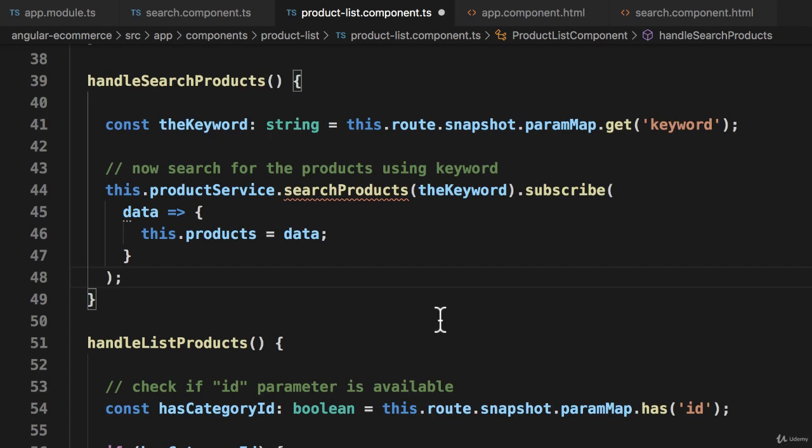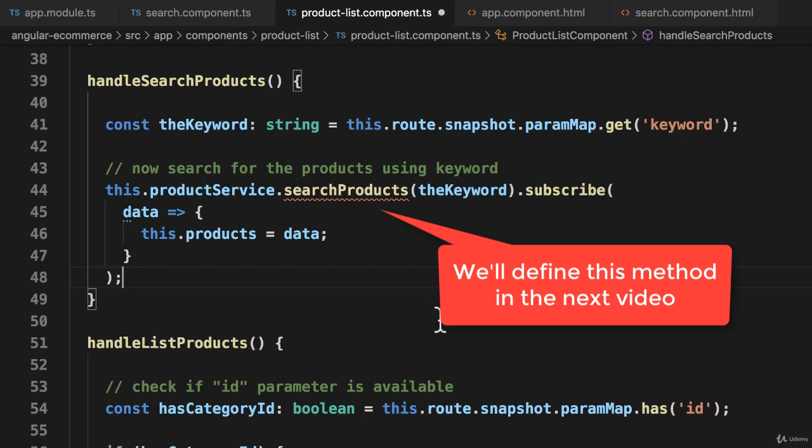Alrighty, so this coding looks okay. This looks pretty good, but you see an error there on the screen. searchProducts is not defined in the service right now, and we'll actually define that method in the next video. So stay tuned. We'll cover that.